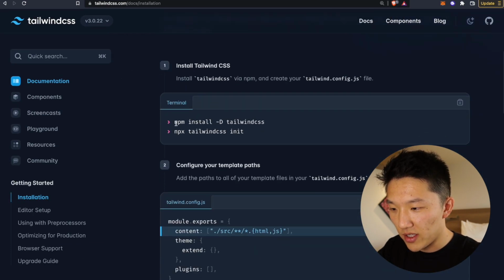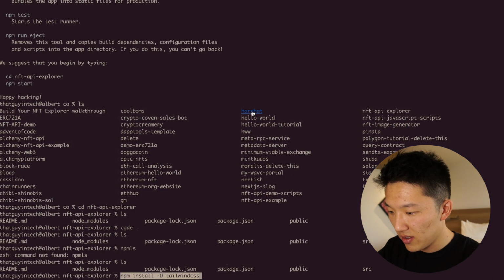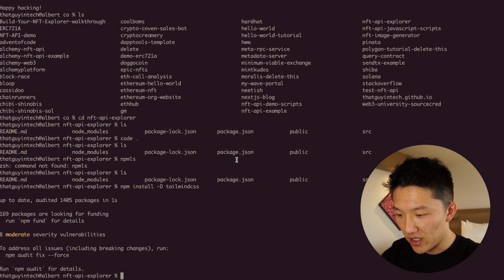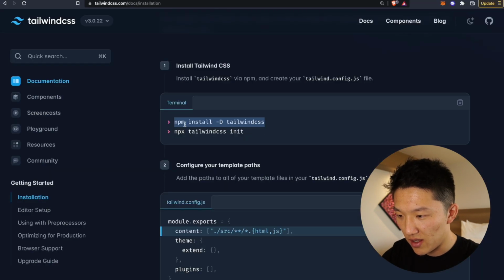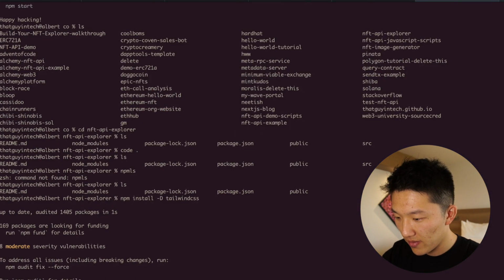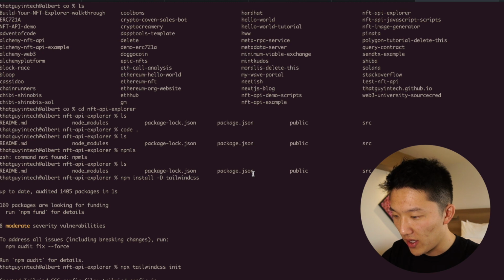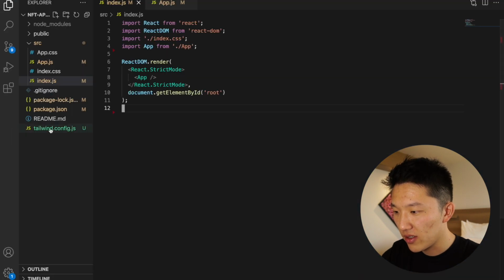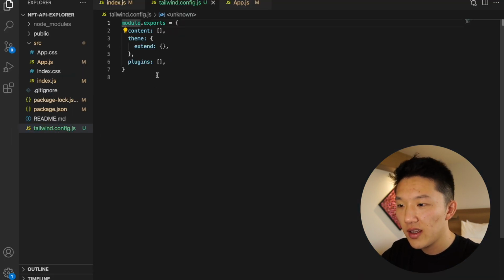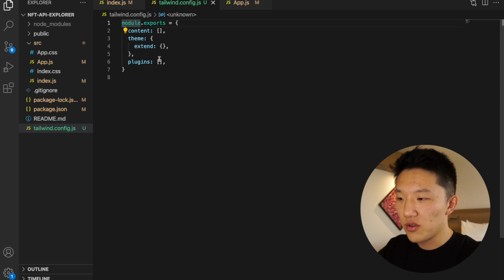We're just going to install Tailwind. So npm install -D tailwindcss. And then we're going to initialize our configuration. So we have now created a configuration file called tailwind.config.js. It's empty right now, but we do want to make sure that we are applying our CSS to our JavaScript files and JSX files.